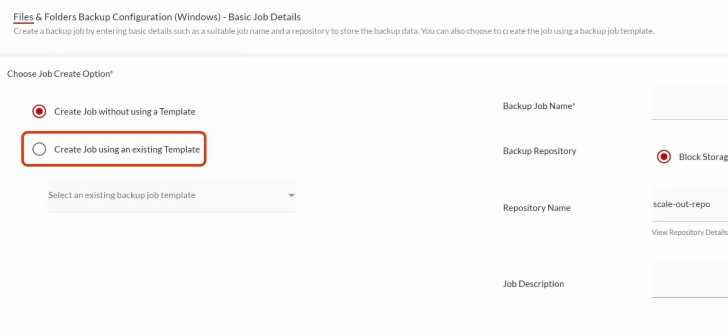A backup template lets you set up all the necessary configurations in advance, so you only need to add hosts when creating a new job.